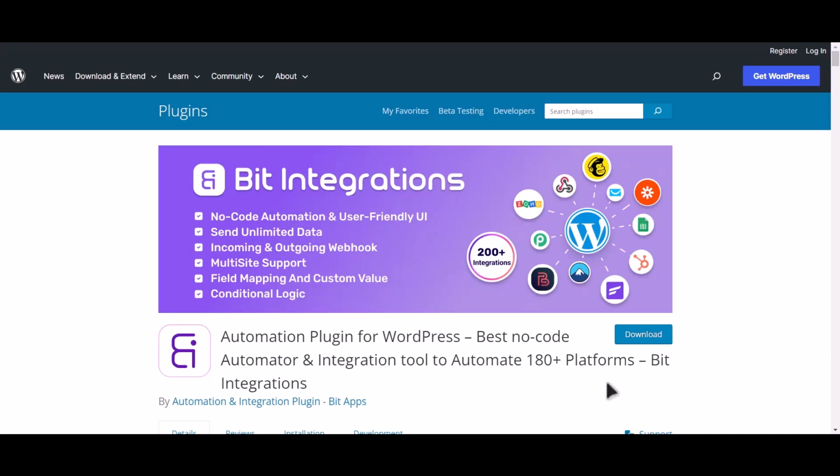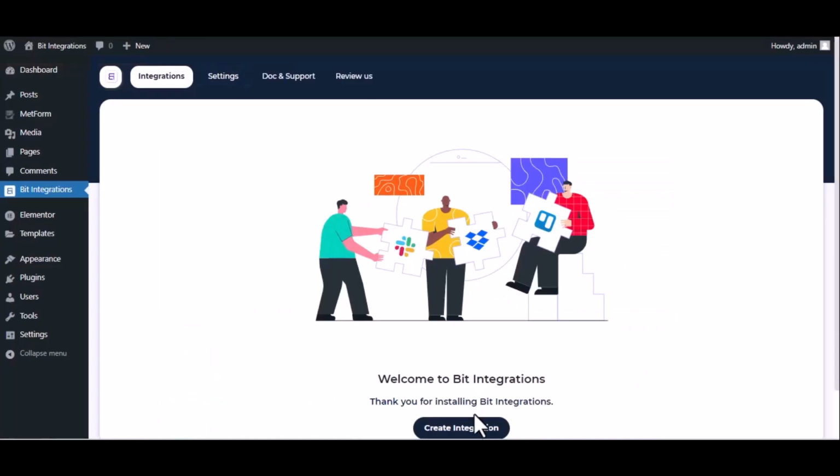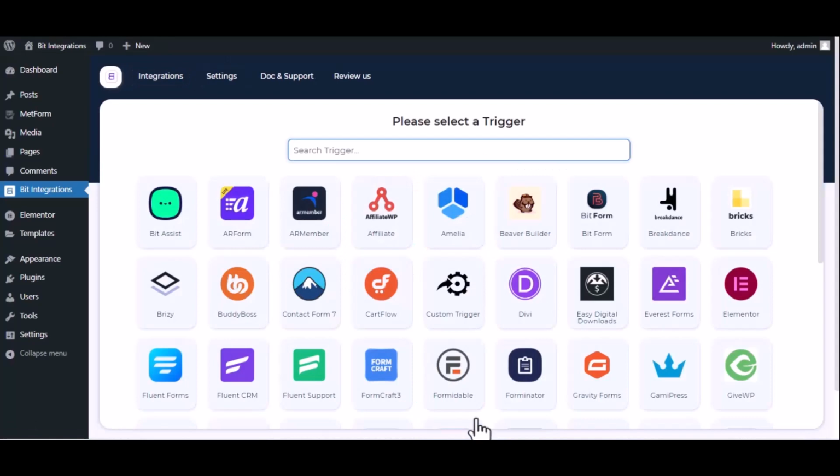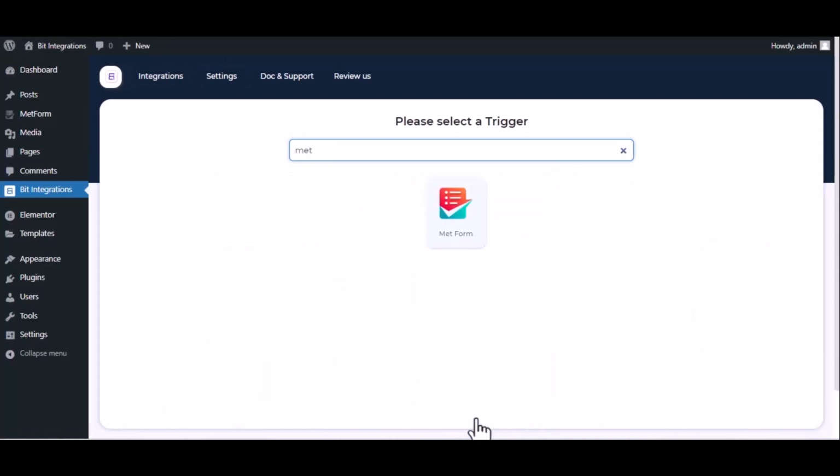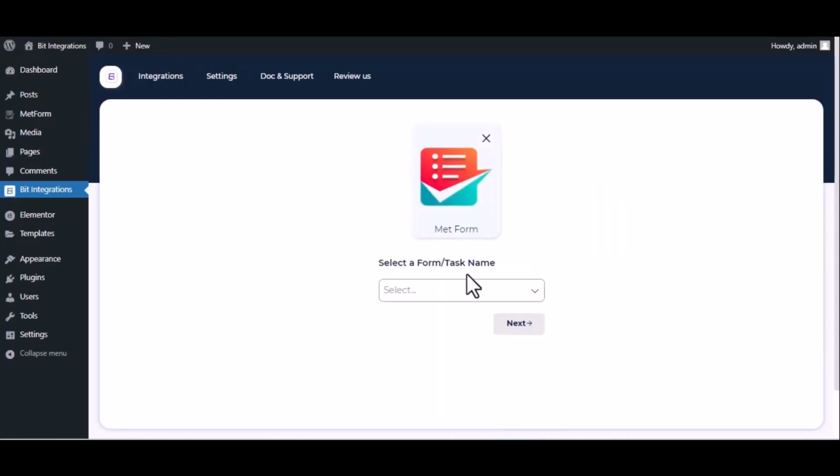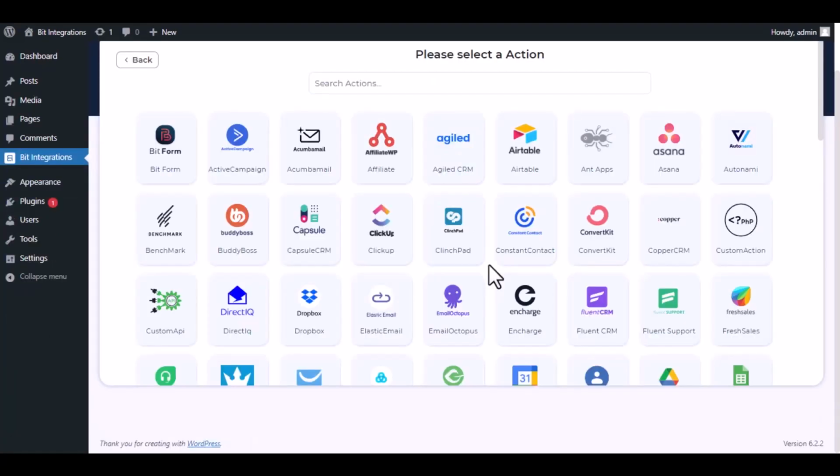I am utilizing the Bid Integrations plugin to establish a connection between these two platforms. Let's go to Bid Integration Dashboard. Now click Create Integration. Now search and select Trigger, which is MetForm. Select a form. Click Next. Now here search and select Sendinblue.